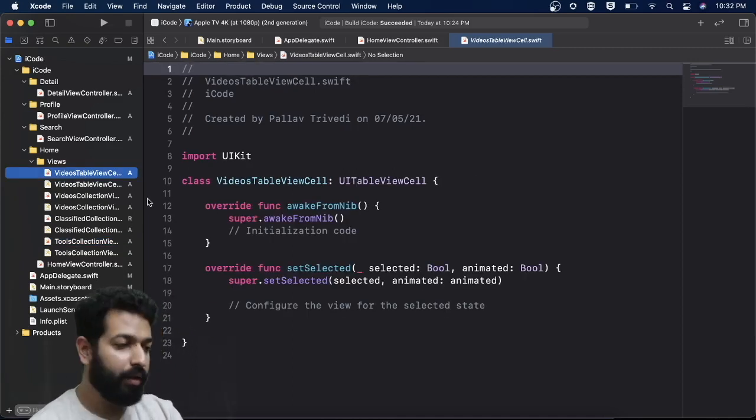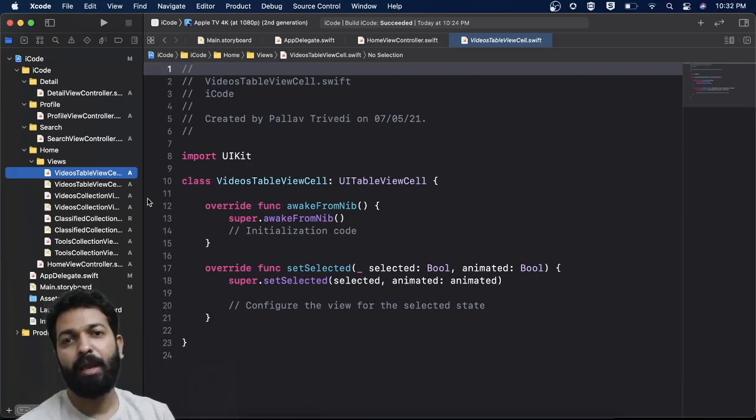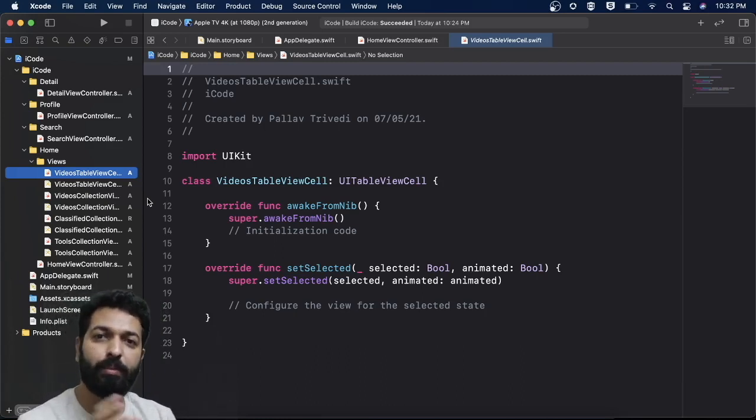So we have our videos table view cell. This will be the table view cell that we'll be using in our table view on the home view controller, and it will have a collection view in it, and we'll be using the other collection view cells that I have created in this collection view. So precisely, this videos table view cell will have a collection view, and all other cells will be the cells of that collection view. I'll quickly set up these cells, the UI stuff, and then we'll move to the core tvOS part.